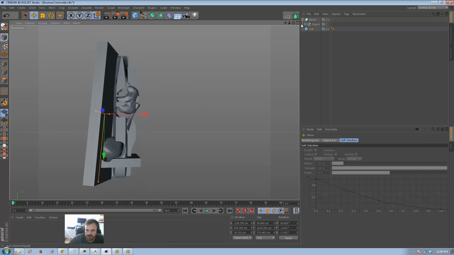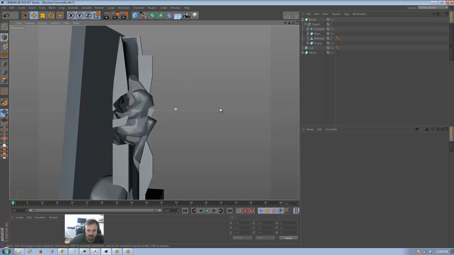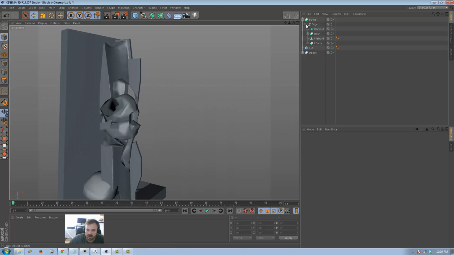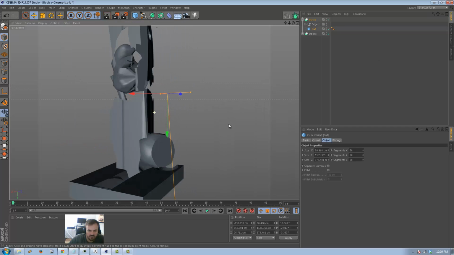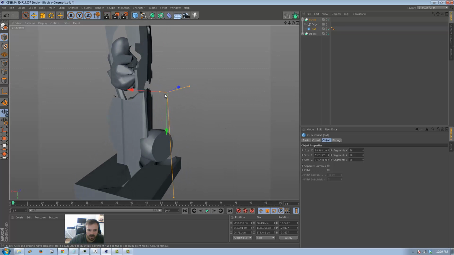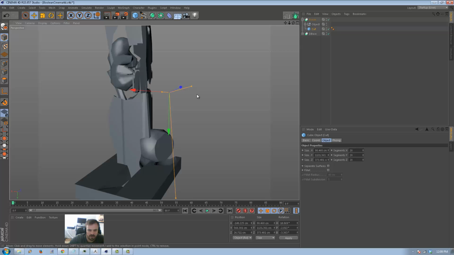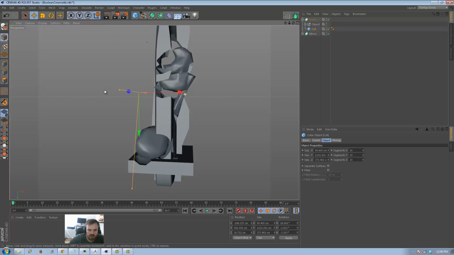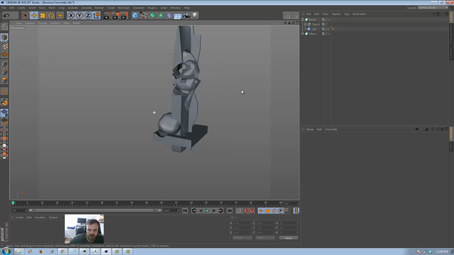I don't think I want this to affect the base, so I'm going to pull the base out of there and just want it to affect the top stuff. As you see here, it does it pretty quick and easy. I don't really like where it is, so I'll pull that back slightly. It looks like it gave me a pretty good cut. Alright, so there's our first cut.